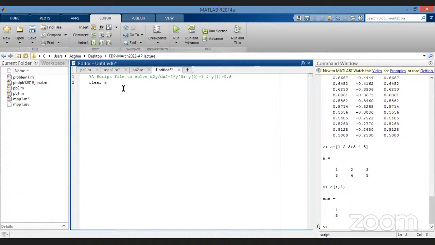Clear all, clear the memory. If you want, you can close all figures, clear the screen, and tolerance you can set. I have to check now the difference between the value of initial value problem at B and the actual boundary condition. So for that, you have to set a tolerance. So you can say 10 to the power of -6 or -8, whatever tolerance level you want, you can set.